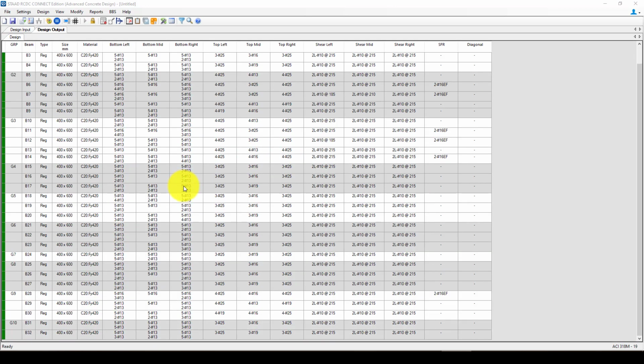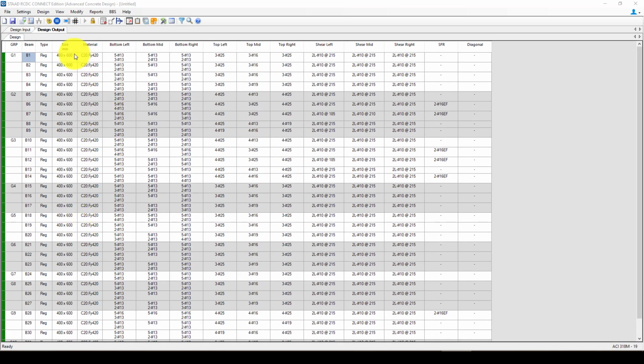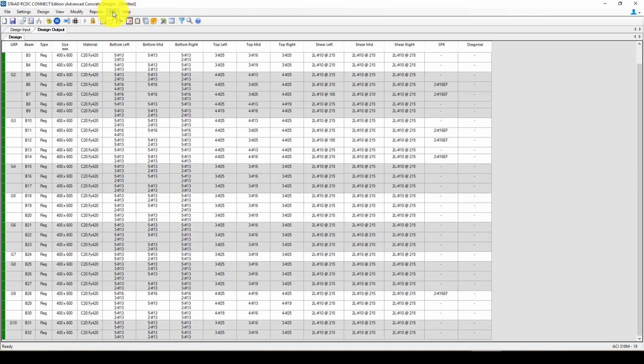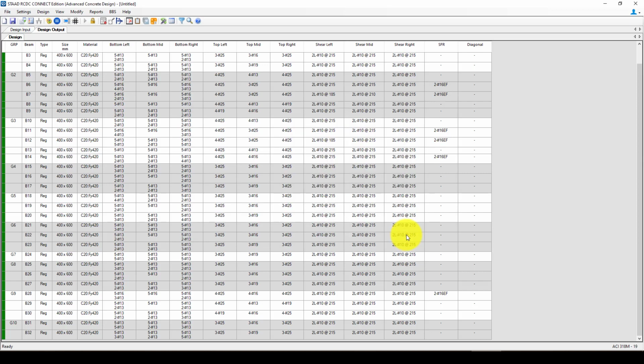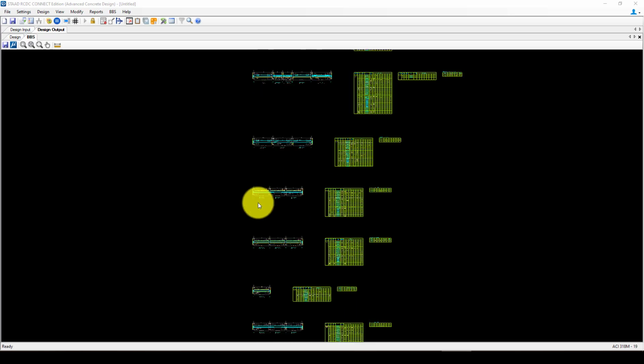Now here is the result. The entire first floor beam is designed, and all of these passed, and we can go here to generate BBS. We can consider all grids and click OK. It is generating BBS, displaying BBS, and now here is the beam design.